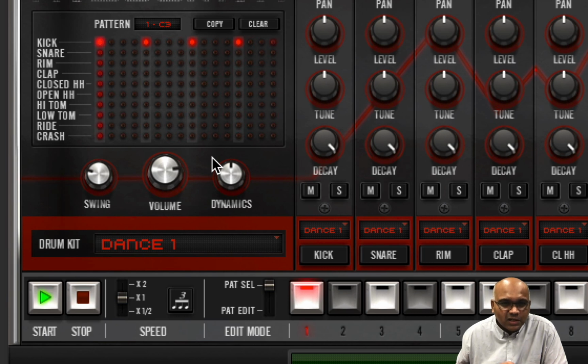Cool. Let's go with the snare. I'm going to place my snare at the 3rd beat of every bar. I'm going to do some claps.